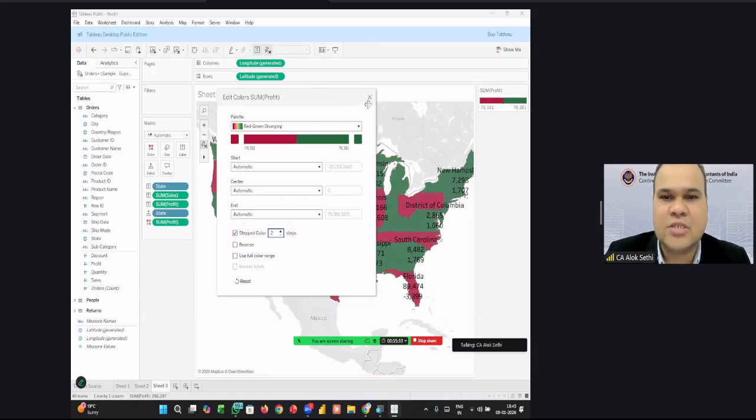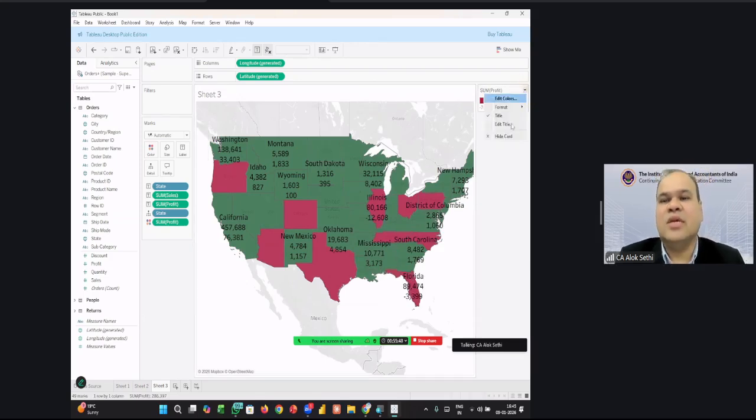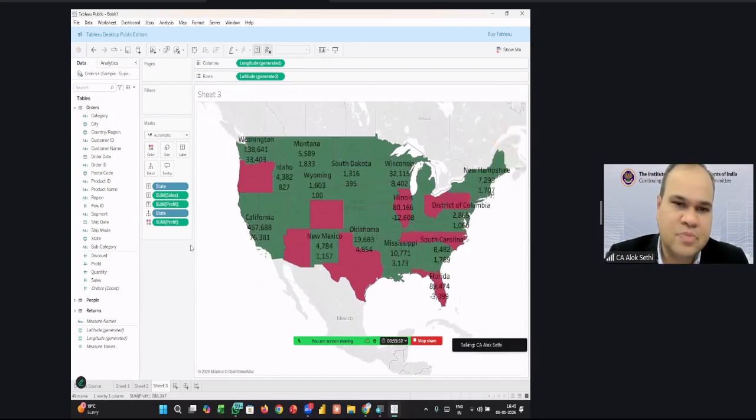So here it is. You can see all those states which are red marked are all loss making states, and all those states which are coming in green are all profit making states. So guys, is this possible in Excel? No, it is not possible. So this is the benefit of using Tableau for visualization.